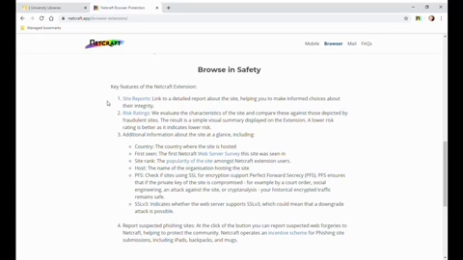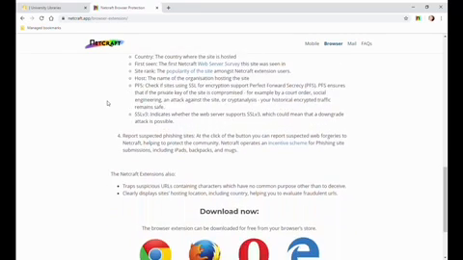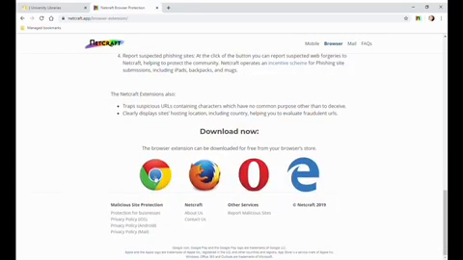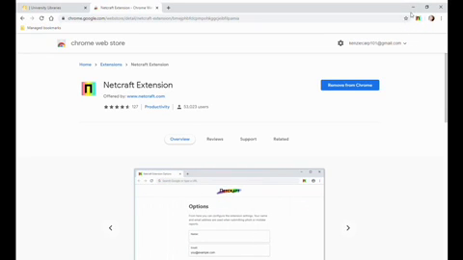You can also choose to report suspected phishing sites by clicking at the bottom of the report, and this will notify Netcraft to investigate that website. Now we are going to click on the Google Chrome icon. I already have it downloaded. It says remove from Chrome, but if you're downloading it for the first time, it should say download. Netcraft report will be at the top right-hand corner.